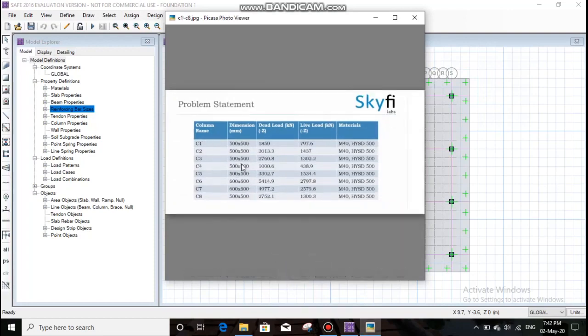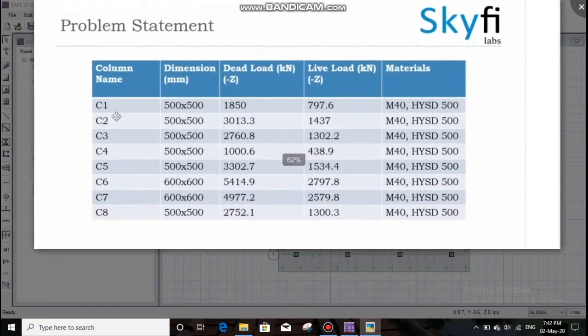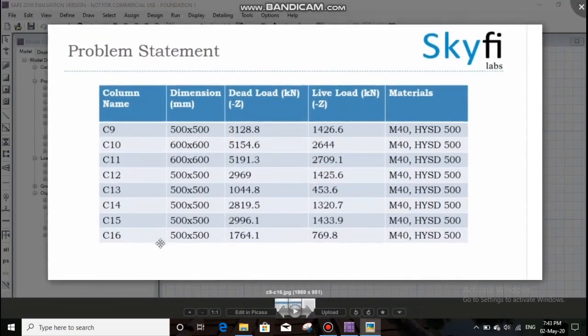These are the column data. For the C1 column, the dimension is 500 by 500, with its dead load and live load. Likewise for C2, C3, C8, and for C9 to C16. These are the dead and live loads.